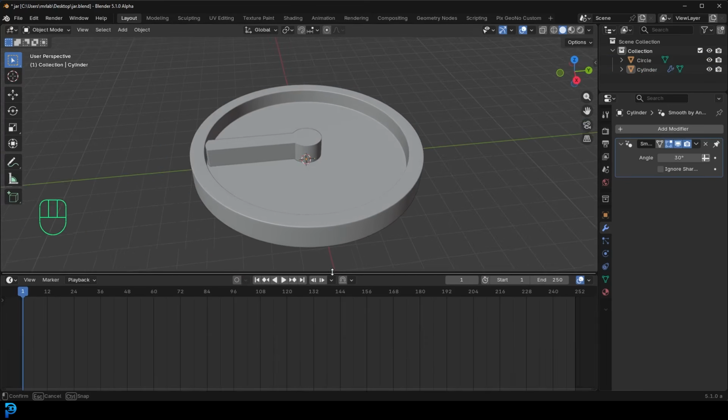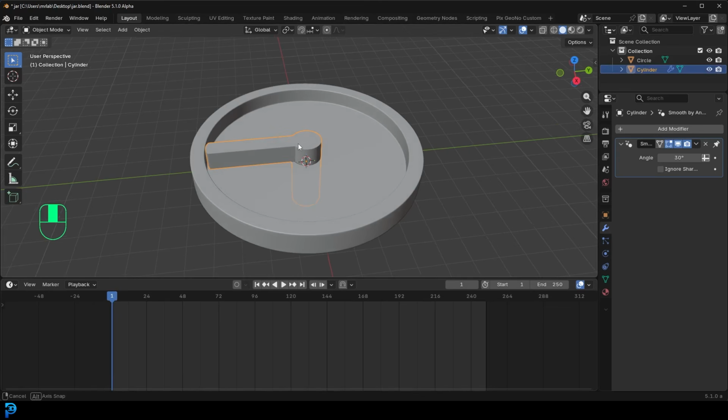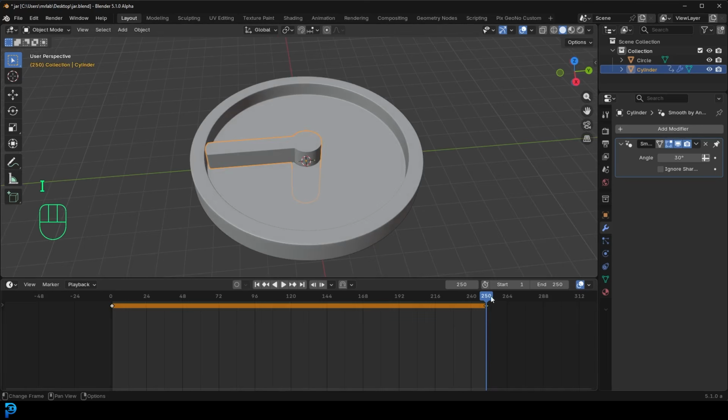What we're going to do is we're going to come over here and we're just going to come to frame 1. And on frame 1, we're going to select this dial here. And on frame 1, we're going to press I. That's going to insert a keyframe. We're then going to come to frame 250. And once again, we're going to press I to insert a keyframe.